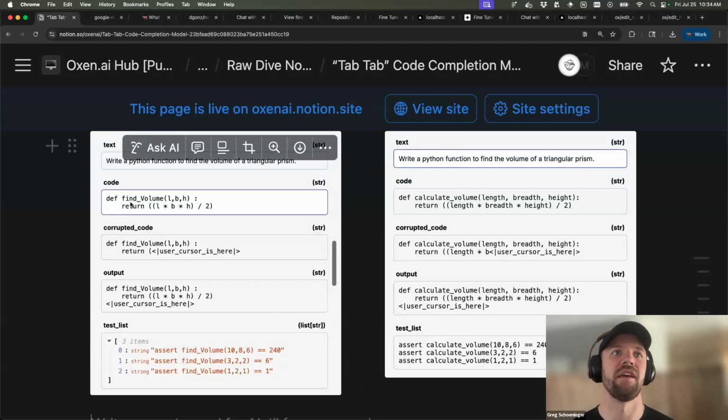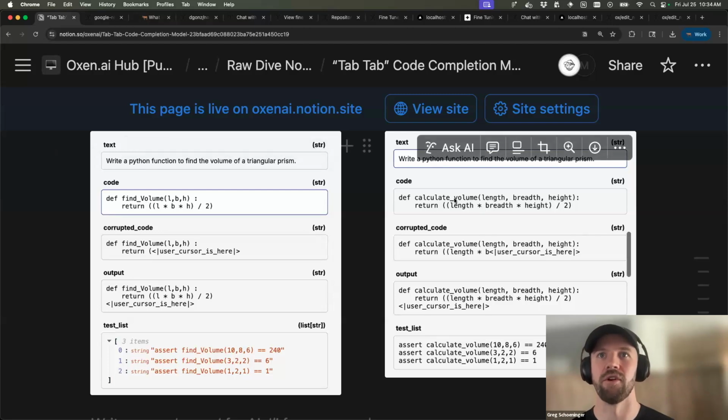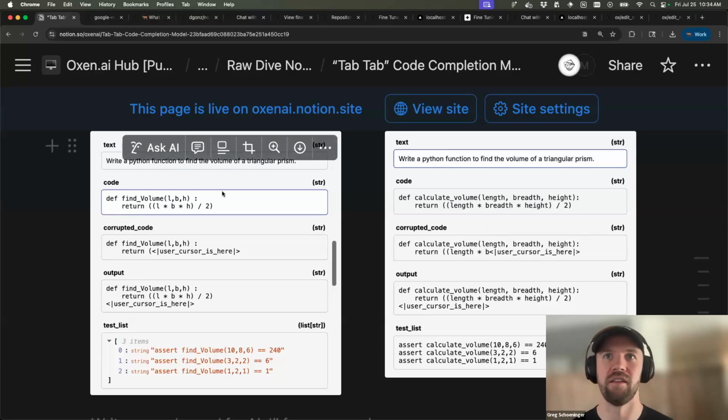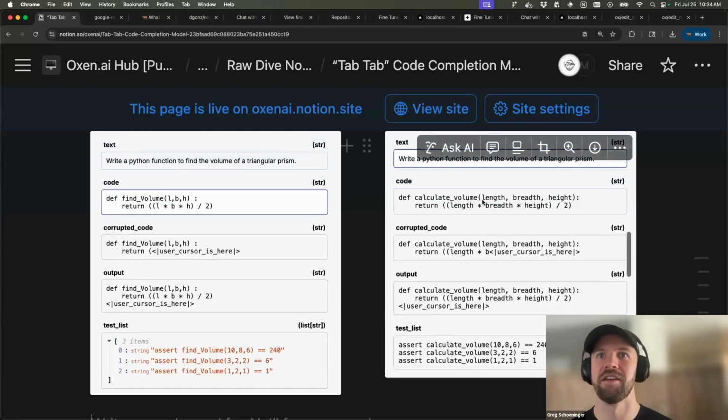So this is actually just MBPP before the transform and MBPP after. So you guys can get a better sense of it: yes, we still have a calculate volume function, but now instead of L, B, and H, we have length, breadth, and height. And this is the new version that we'll be optimizing for.